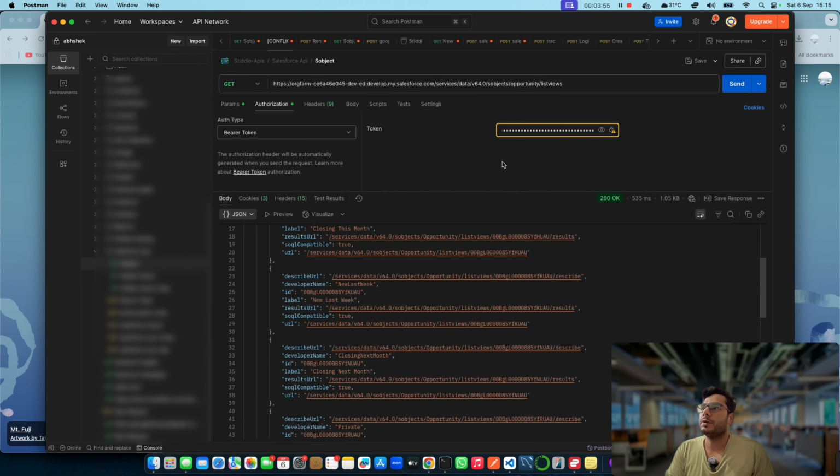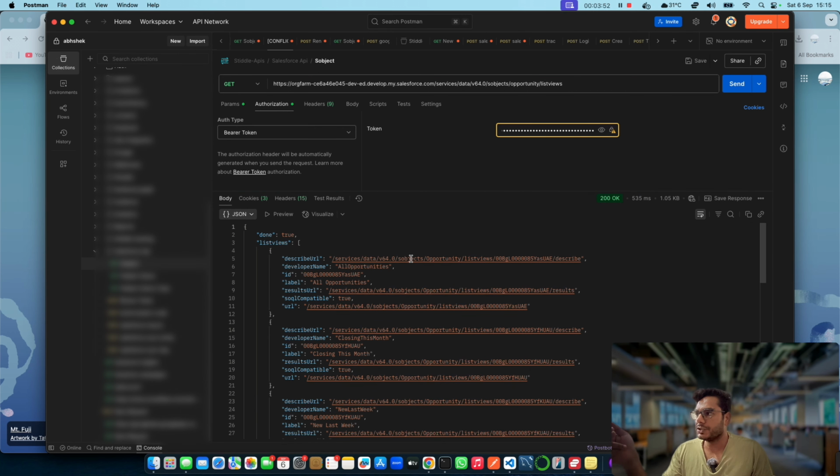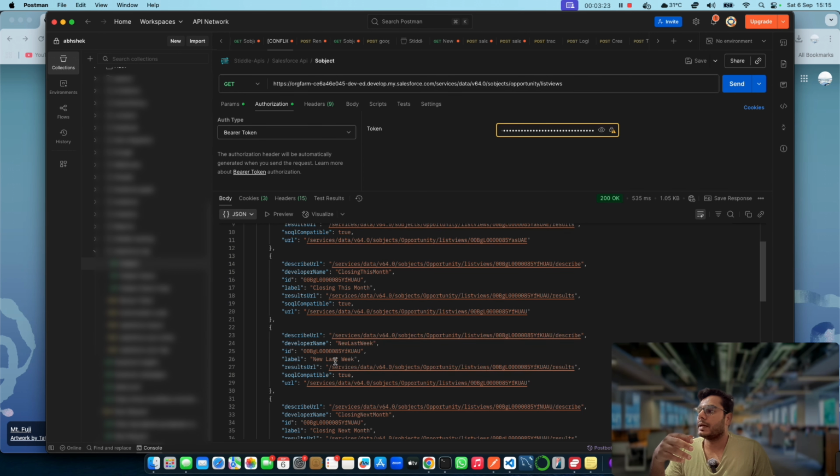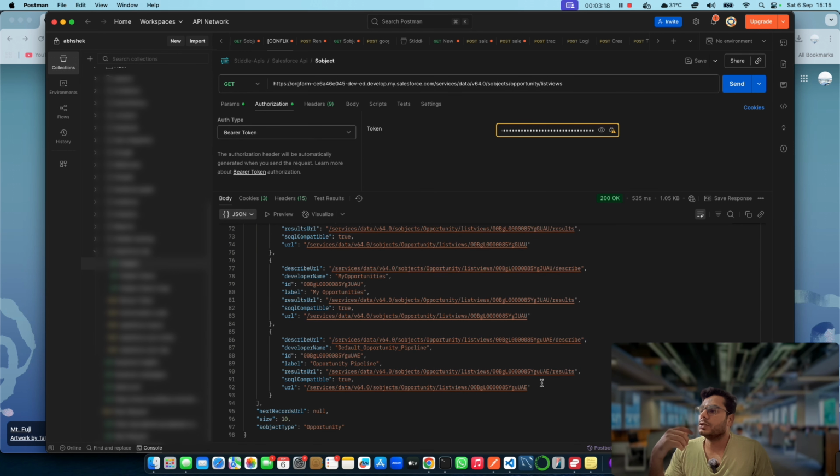If I open this one, you see all my opportunities are listed. Actually, this is not the opportunities, this is the list of sections in which the opportunities lie. Let's suppose all opportunities. If I call this API, all opportunities, I'm going to find all my opportunities. This one is the opportunities closed this month, so if I want to find this month's closed opportunities, I can use this API. If I have to find the newly created opportunities from last week, I can fetch them by this one. So this is the list of opportunities which I can get.